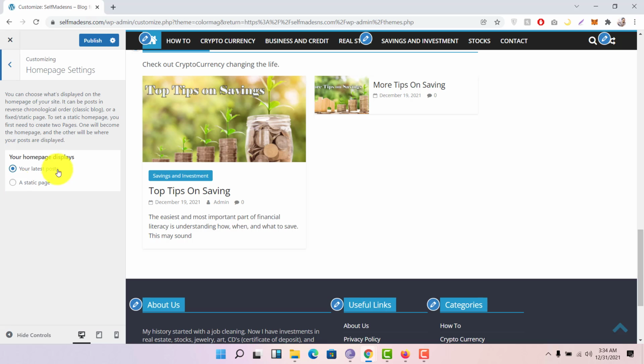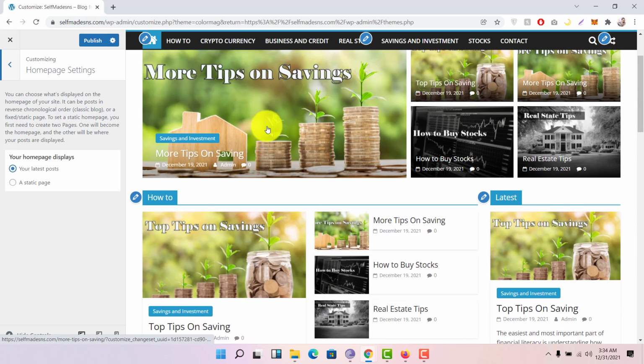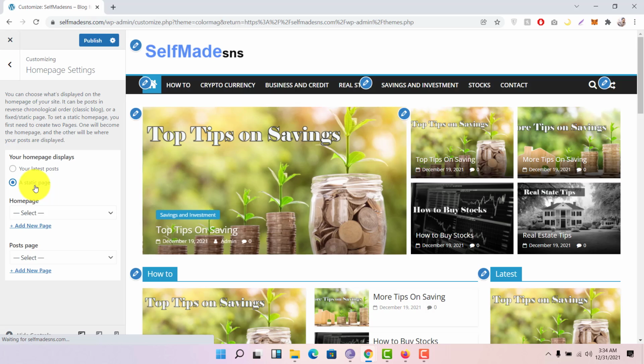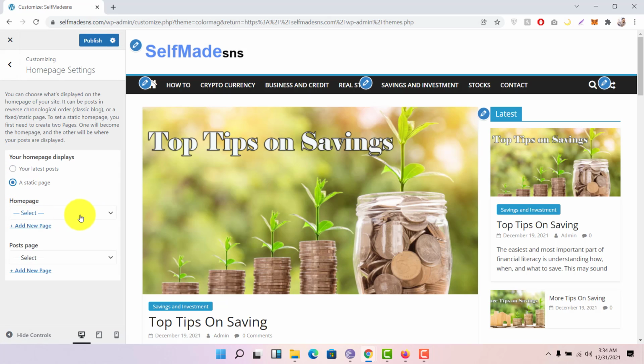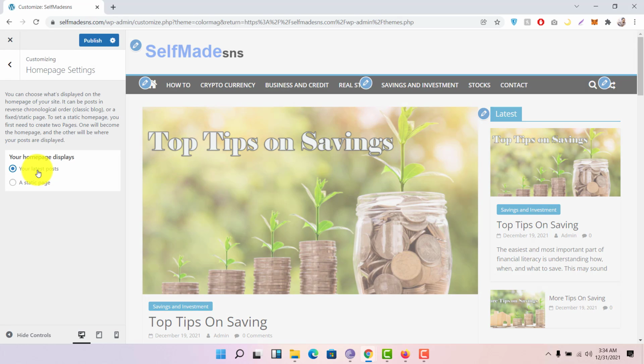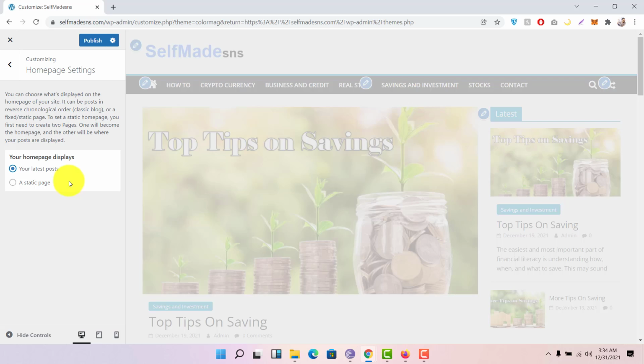In the homepage settings, as I told you previously, I want to set our latest posts in our blog. But if you want a static page, you can do that. And you can choose from here which page you want to show on your home page. So this is not important, as this is our blog, and we want all our posts to show on our home page. So that's why I am clicking on your latest posts in this section.